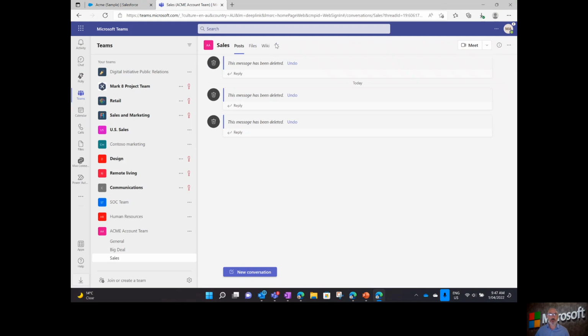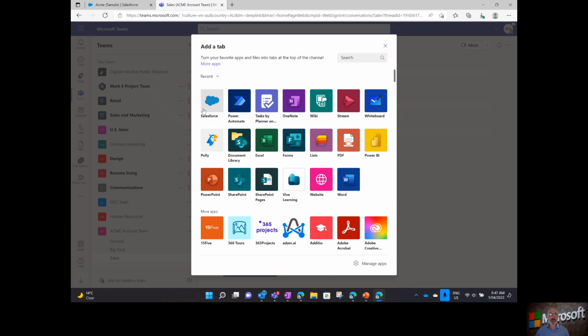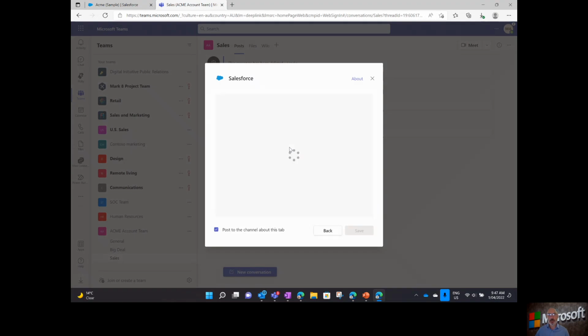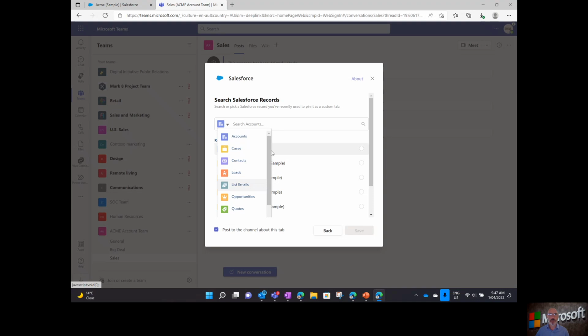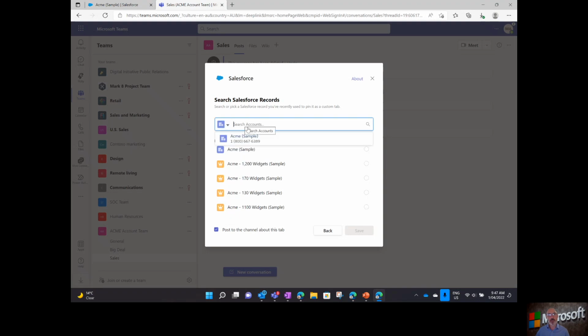So the first thing that we do is click on the Add tab, choose the Salesforce plugin, and this is going to give me now a list of all the records that I can pin within this channel within Microsoft Teams. And I can pin all of the common types of records from Salesforce, so things like accounts, cases, contacts, etc. Pretty much anything that I might want to be able to expose in Teams, I can do that through here. So in this case, I might choose accounts and do a search for Acme, and then basically just choose to pin that in the channel in Teams. Really easy thing to do.